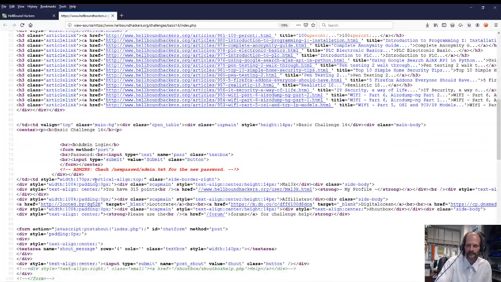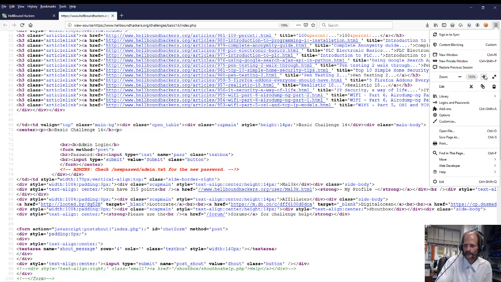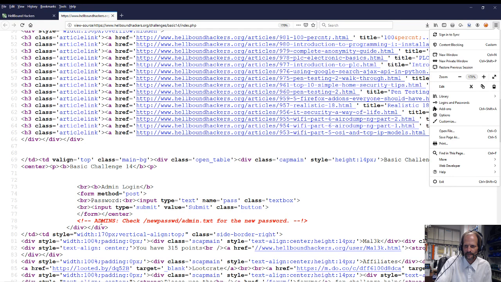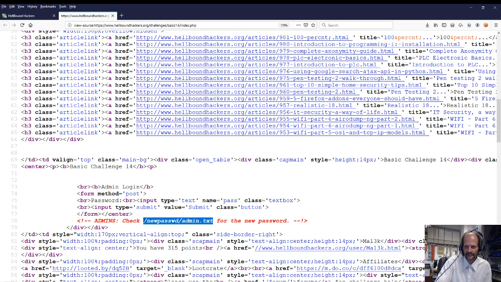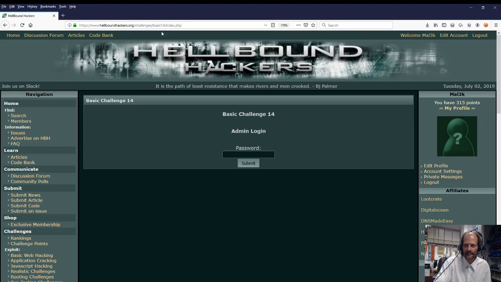Here we go. Right here in the center. Again, I'll zoom in a tiny bit more. Right there. Check new password /admin.txt for the new password. So why don't we just make life easy? Highlight that. Copy it. And go back to this page.